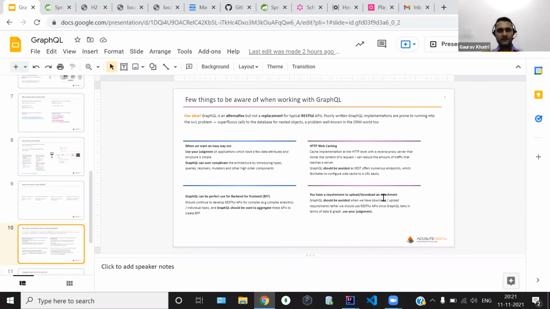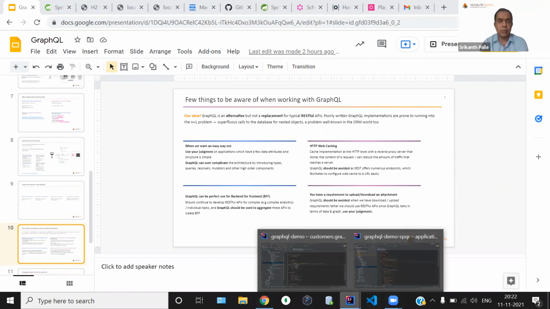So over to you, Srikant. Yeah. Thank you, Gaurav. I have two questions which have come our way. The first is, how do I disable GraphQL? I mean, if it is to be done in production.